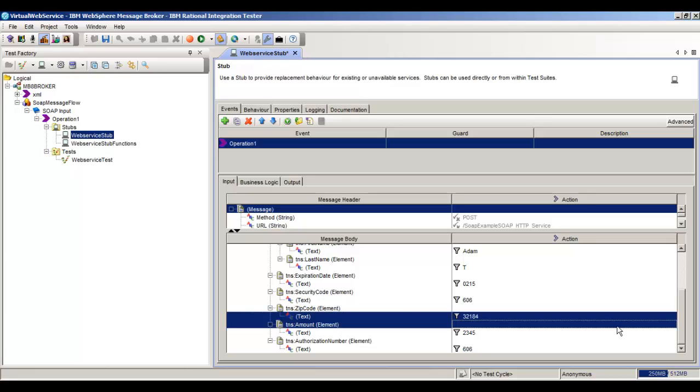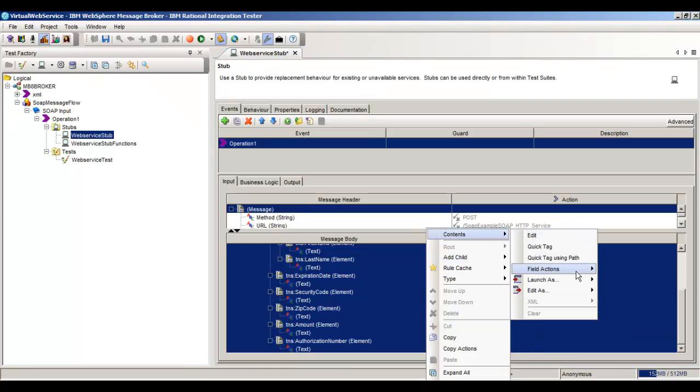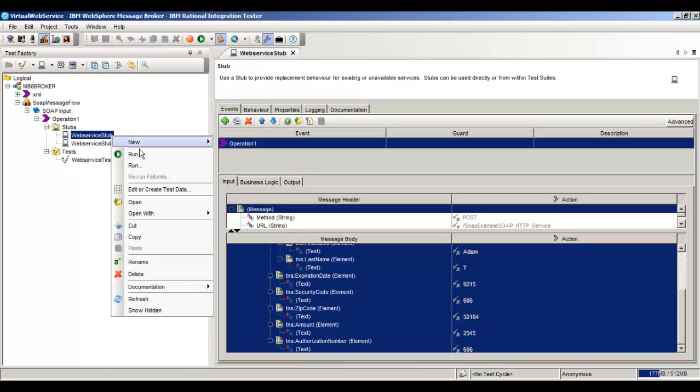So what we're going to do is select all the fields here, right click, go to Contents, Field Actions, and turn off Equality. We want the stub to work no matter what we send to it. So we go ahead and save that, and we're going to run it. And then we're going to test it.